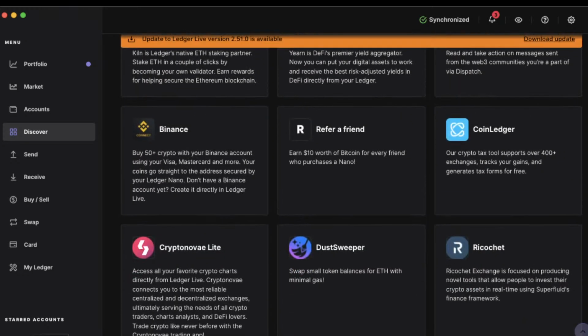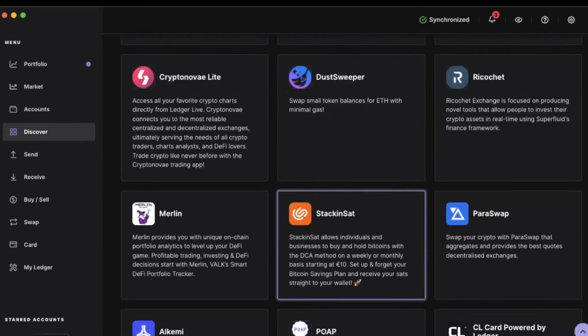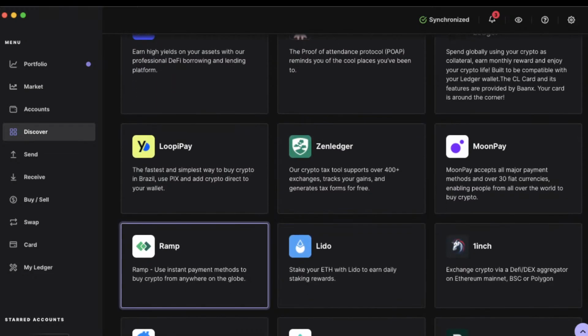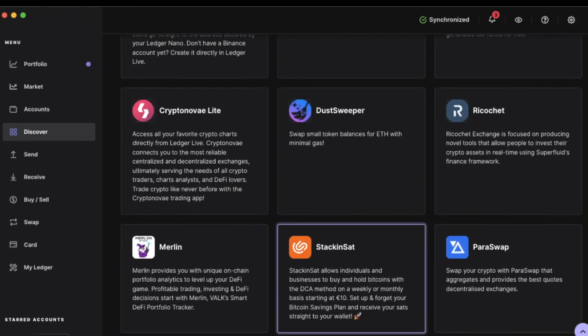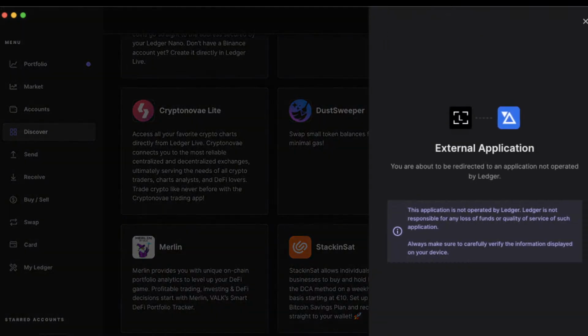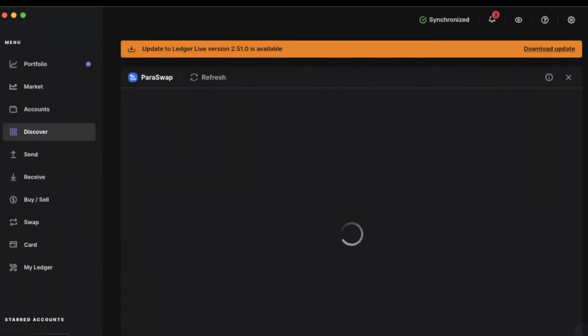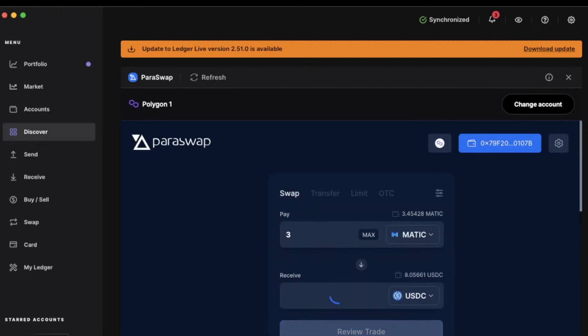Now, the last thing I want to show you guys in Ledger Live is swapping directly through a DEX, meaning a decentralized exchange. What a DEX is, you won't have to go through KYC, right? It's very on-chain. The process is going to be very simple. Let me show you guys how to do that here. So for today's example, we will swap some Matic to USDC, okay?